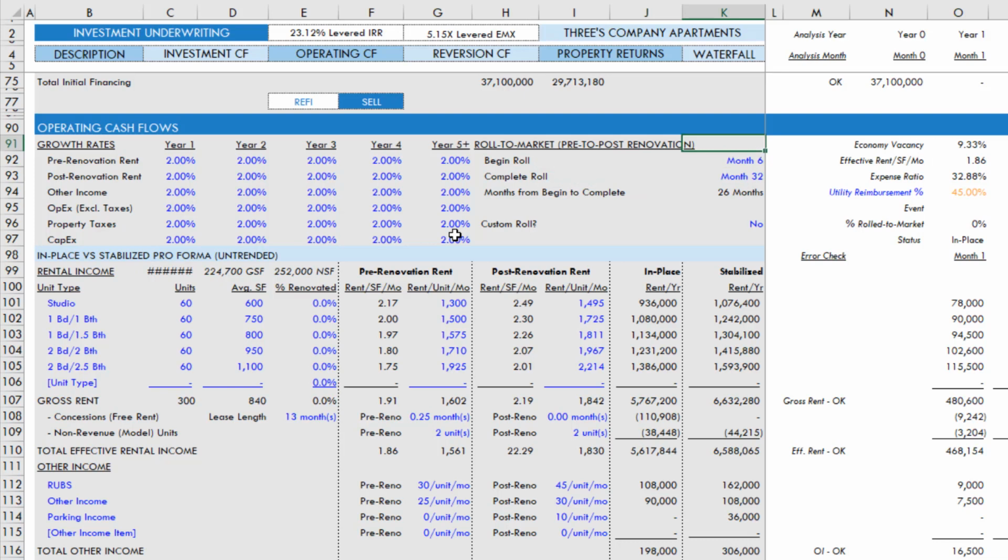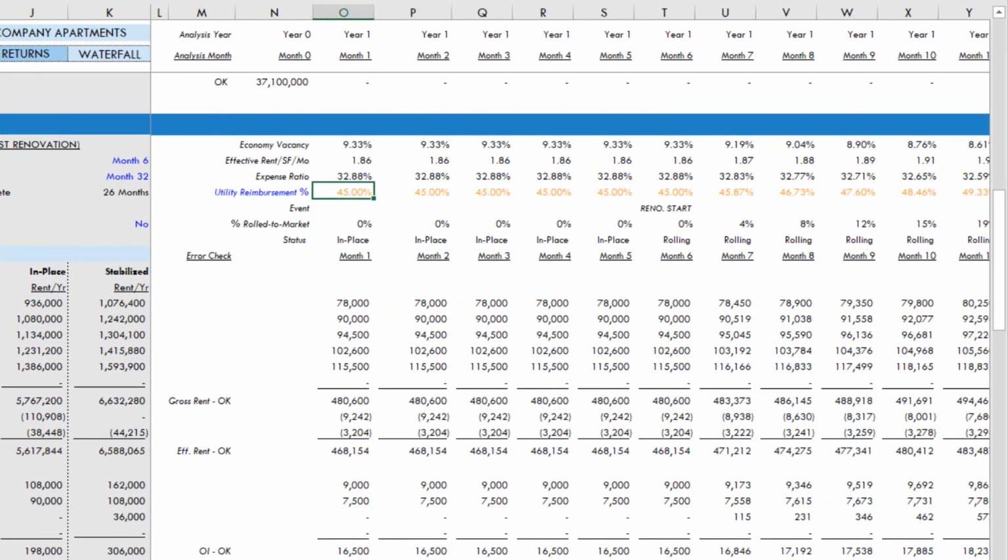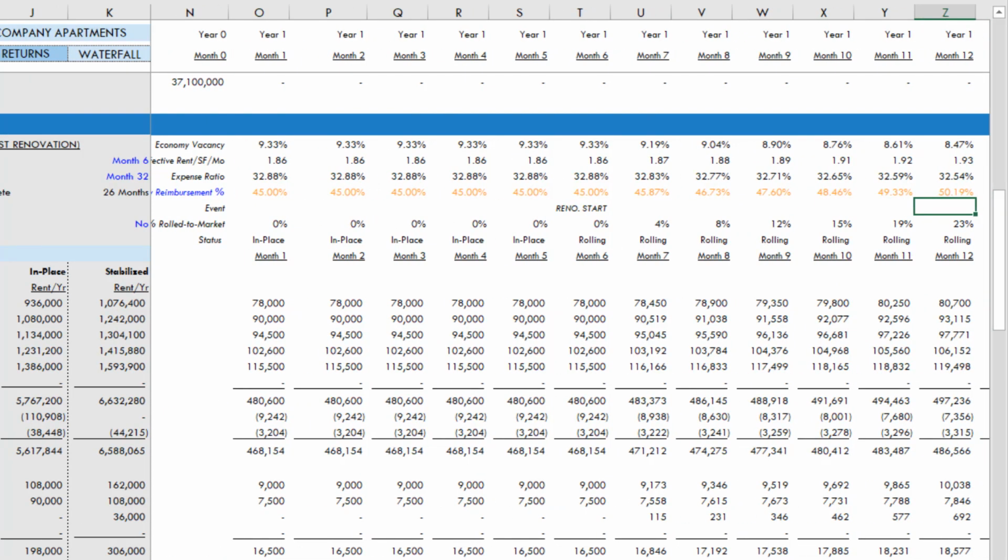Okay, right now, the default that is included with the model is a value add scenario. And so you see out here to the right, we have this event row. We have a renovation starting in month 6.